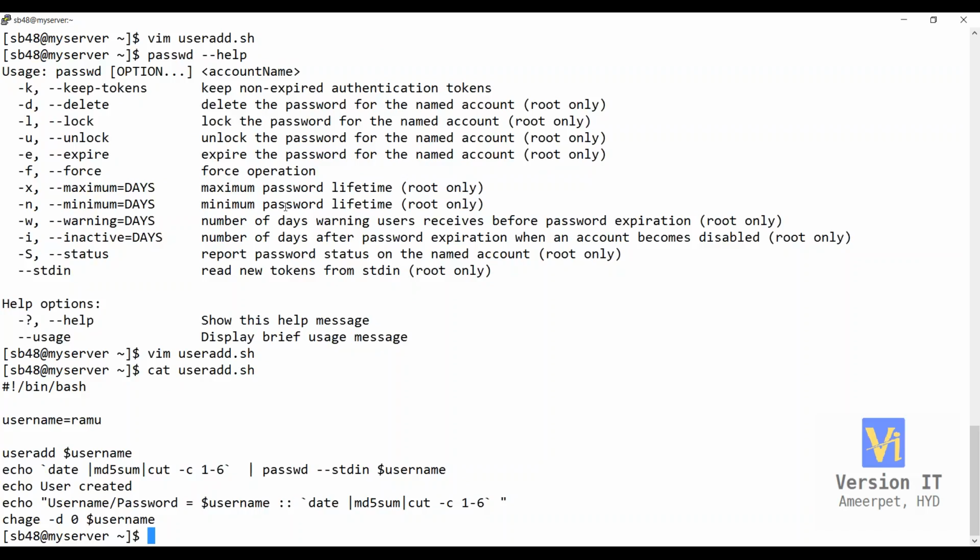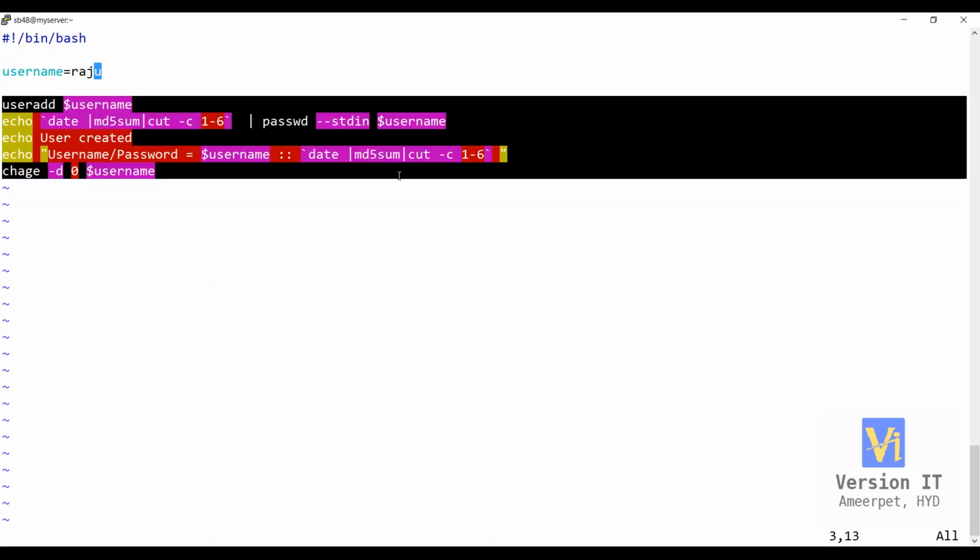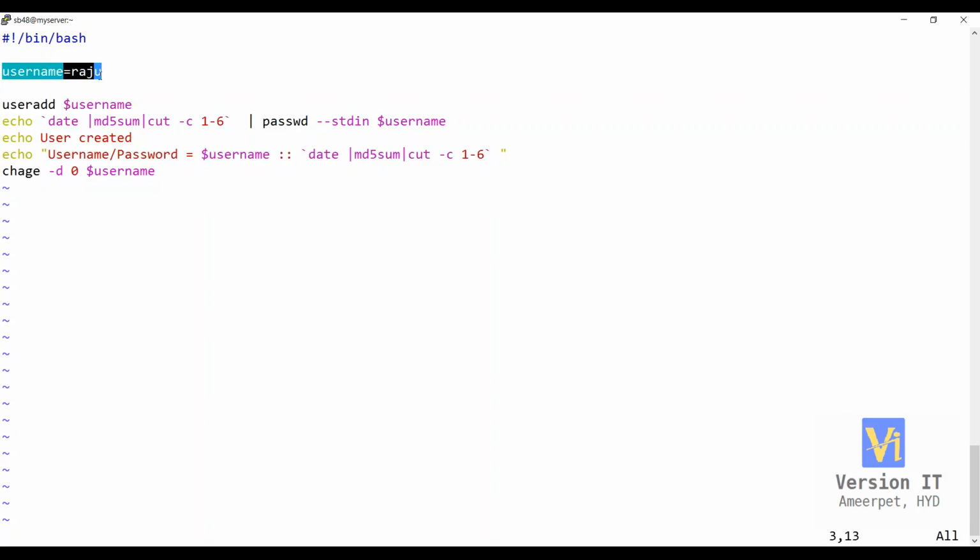Now let's say I want to create another user. Immediately I'll modify this script so that I'll just use Raju. That's all. You don't need to modify everywhere. If you have used Raju everywhere on every line, that is also called a script without variables. If you put these commands, that is also called a shell script.